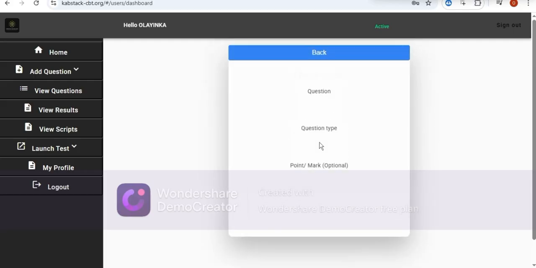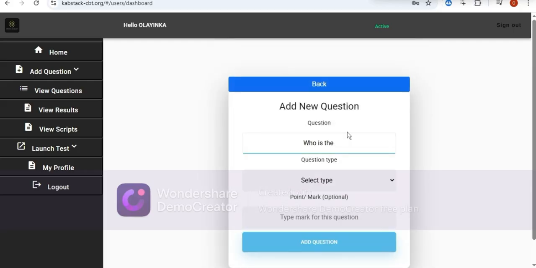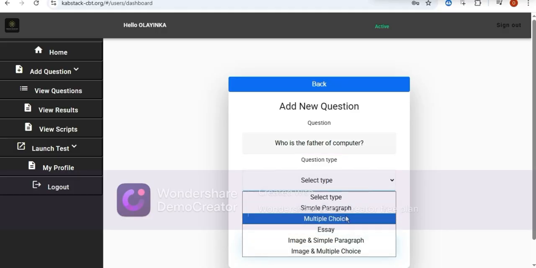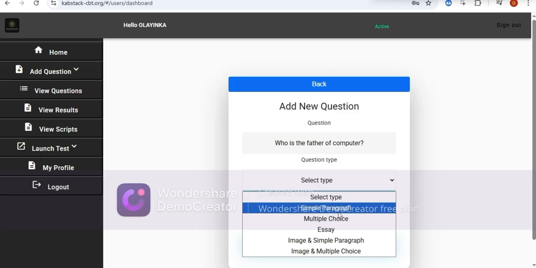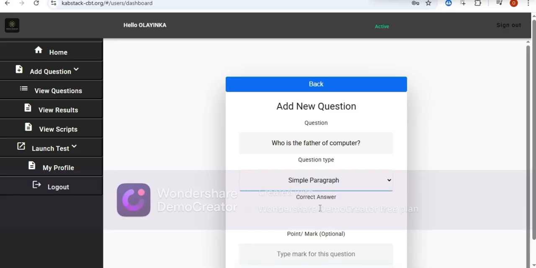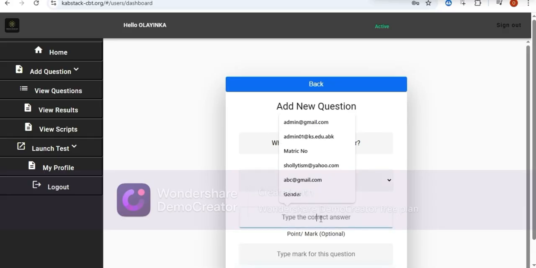So for example, you can see this is straightforward. Who is the father of computer? Now the question type: you can see we have the major types of questions: simple paragraph, multiple choice, and essay. Simple paragraph means a question that requires a straightforward answer. Who is the father of computer? You know it's a straightforward answer: Charles Babbage. So if you select simple paragraph, you supply the answer here, Charles Babbage.